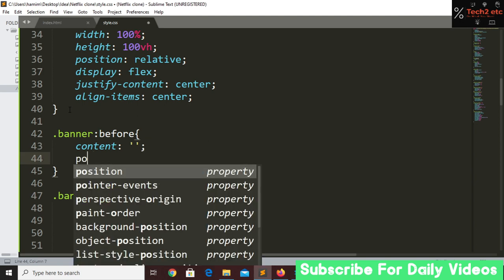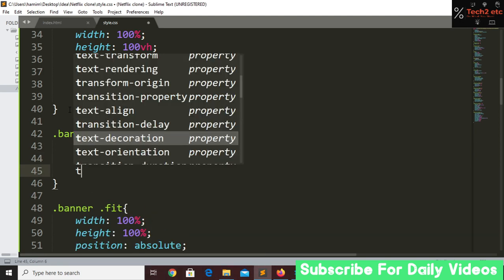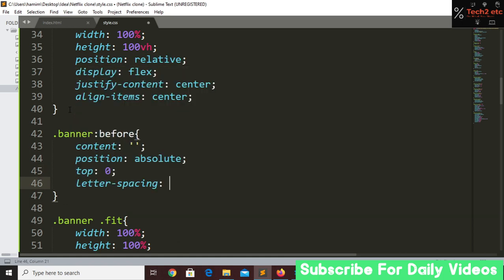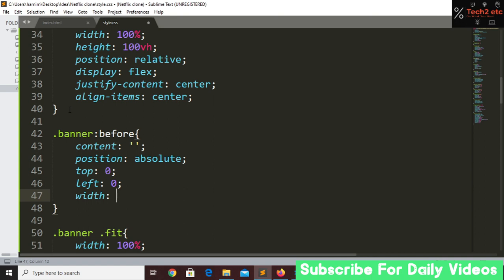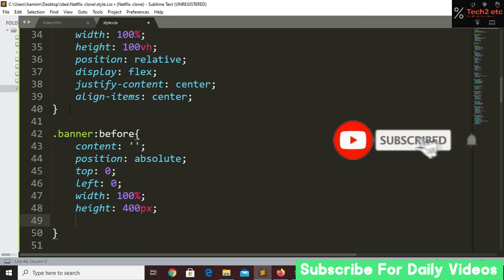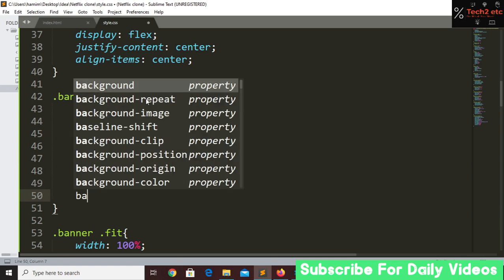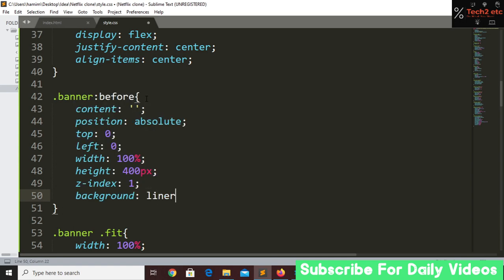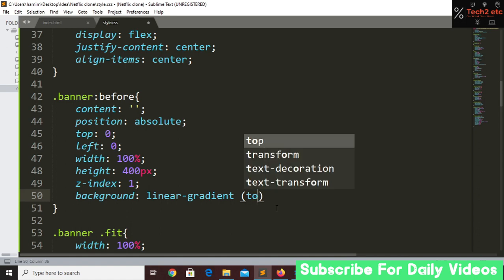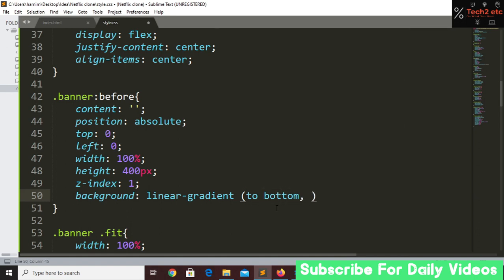And we have to set our position. Position will be absolute, from top it will be 0, and from left it will also be 0. I will give a width of 100%, and our height will be 400 pixels. I will give a z-index because I want to show this overlay on top, so z-index will be 1. And I will give a background overlay, so background will be linear-gradient. First we have to write to bottom, and the color will be this one, and then transparent. Okay, that's it. Now save and go to our website.